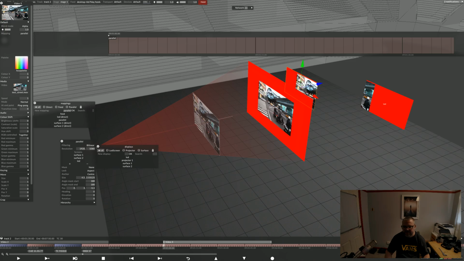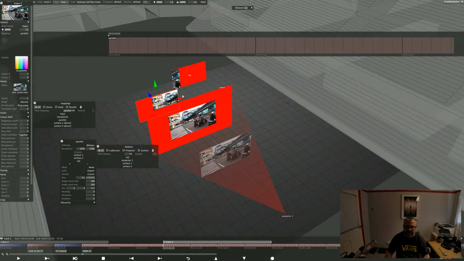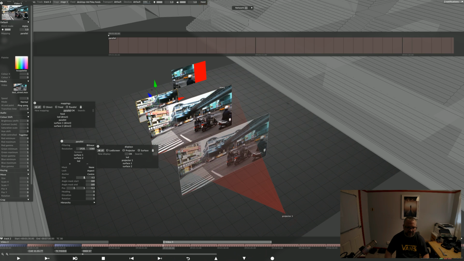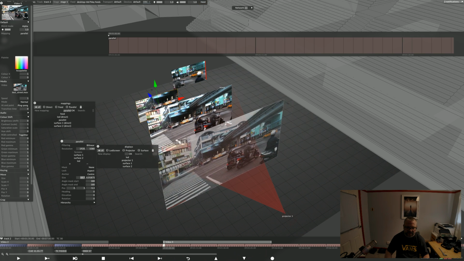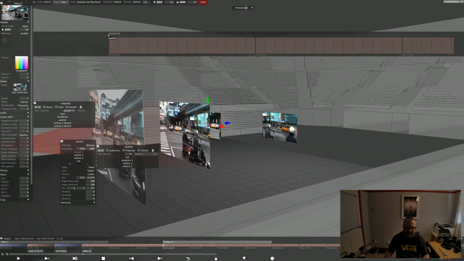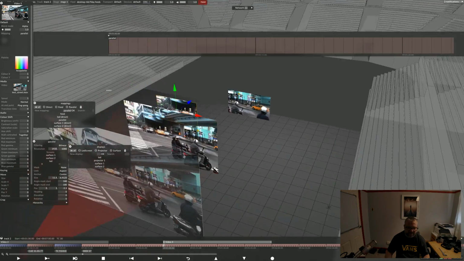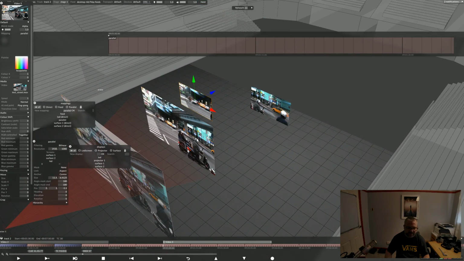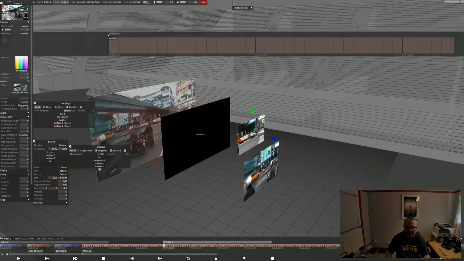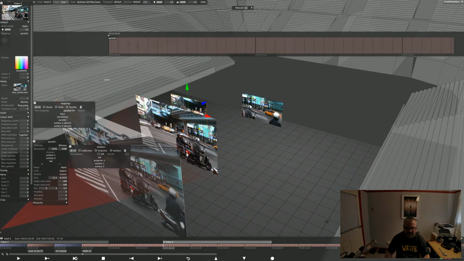Now the red is showing me where my mapping is smaller than the screens that I have. So if I was to change the size of my mapping to cover all of them, we lose the red. And then without having to do any maths or calculations, we have this content perfectly mapping these based on where they are in the Z order in 3D space.